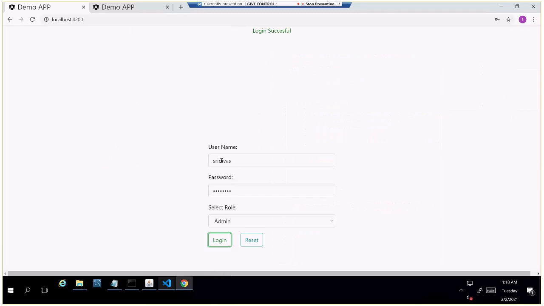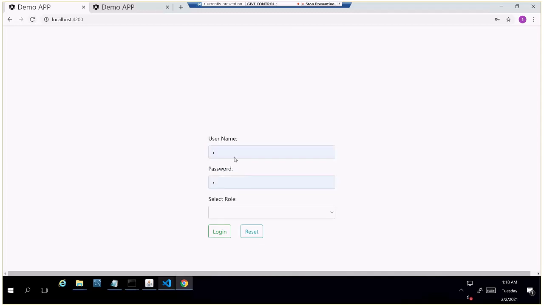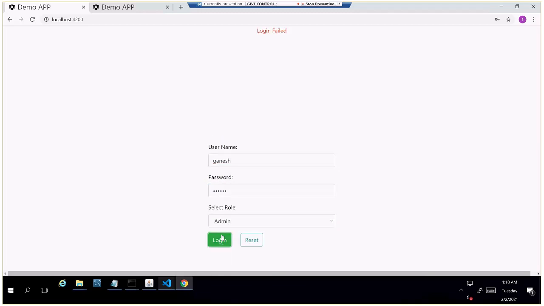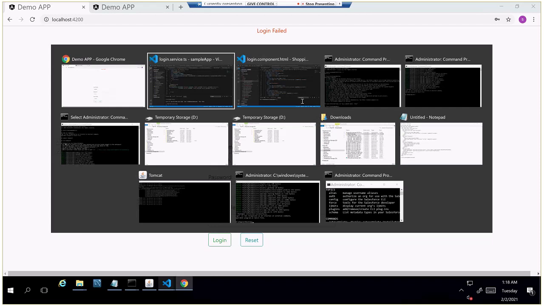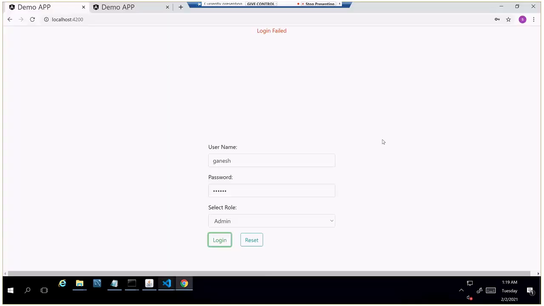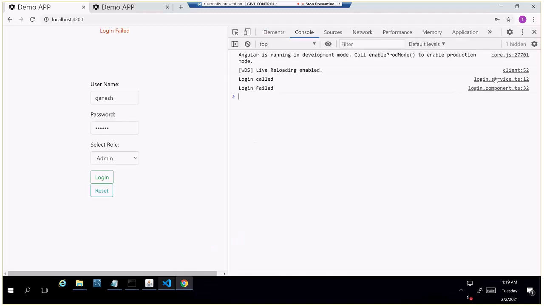And I'll try for Ganesh also. First I'll refresh the page. I'll remove this error message from here. Now I'll try for that. Login failed. Is it saying Ganesh? One second.